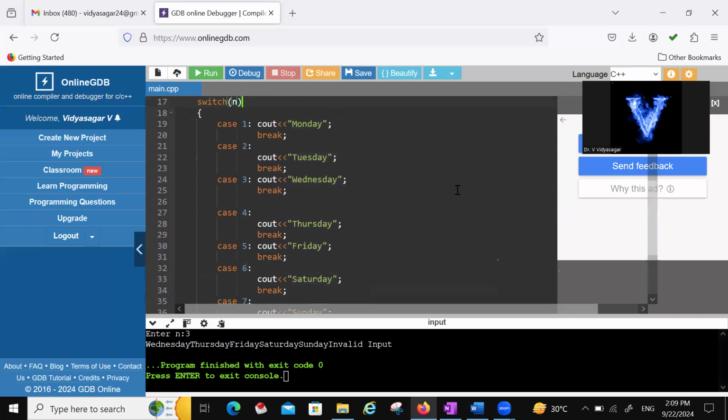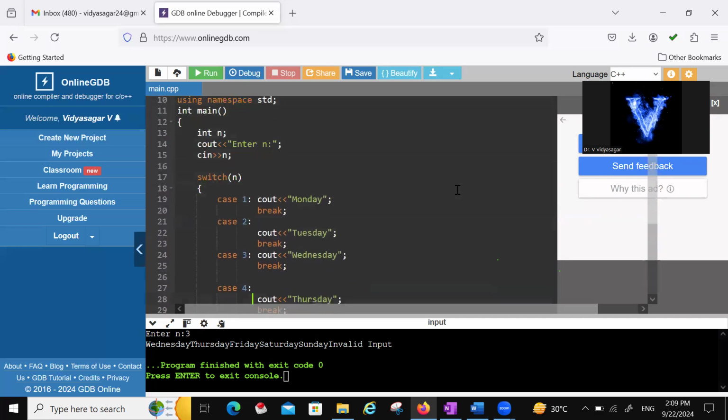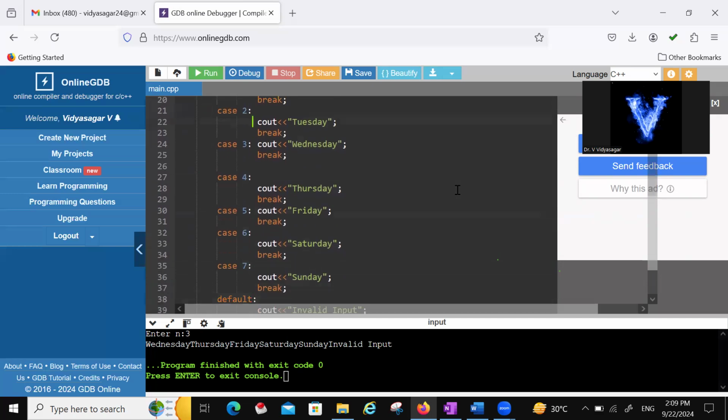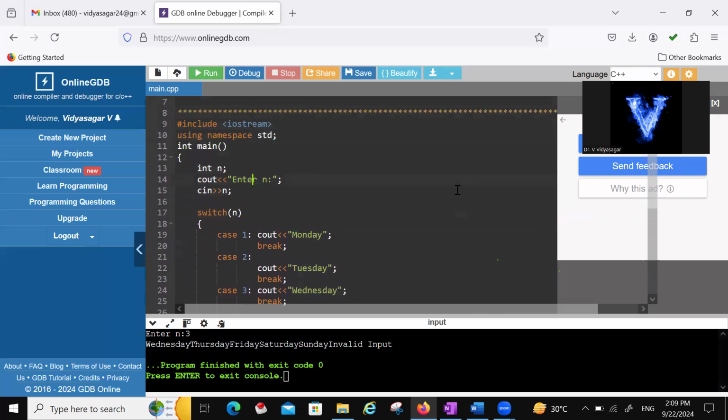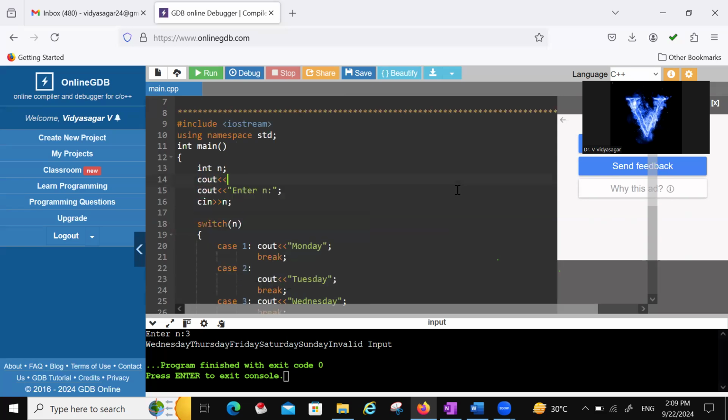Next, we'll go to one more. Suppose I want to write one menu-driven program. Menu-driven program means suppose I would like to do addition, subtraction, multiplication and division. For that I need two numbers. So I'm just choosing an option. First we have to write down the choices. One means addition.